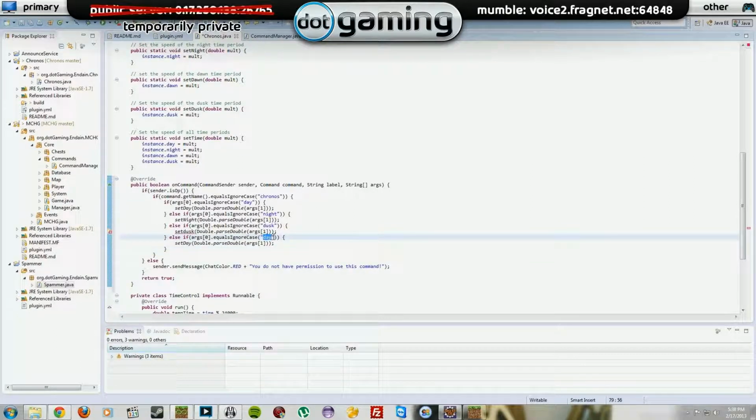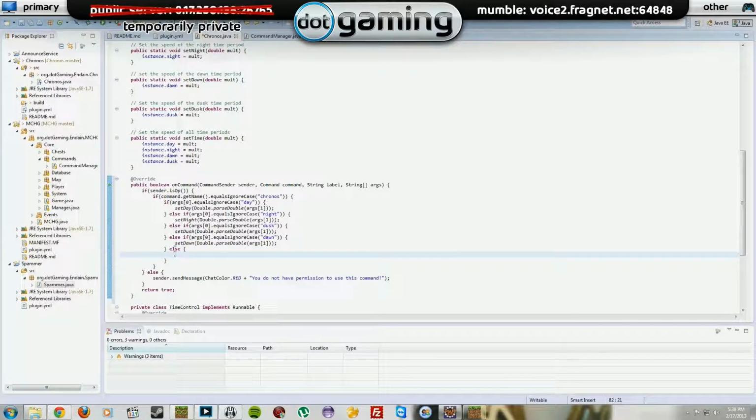Else, if it is dawn, then we will set dawn. Oops. And then finally, if it is none of these, then we will assume that instead of day, night, dusk, or dawn, they are just giving a multiplier to set for all of them. So we will go ahead and just set time, and we will change this to arg0.